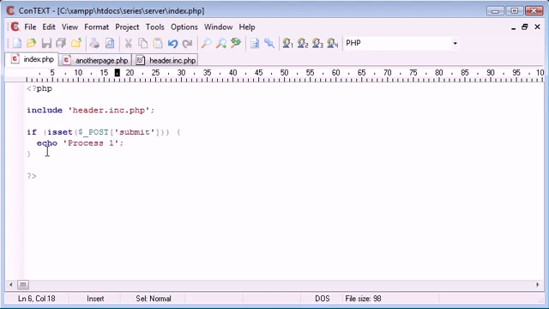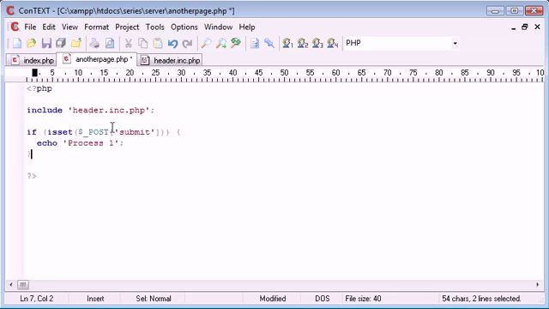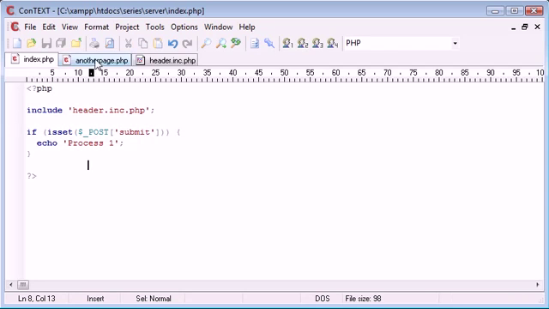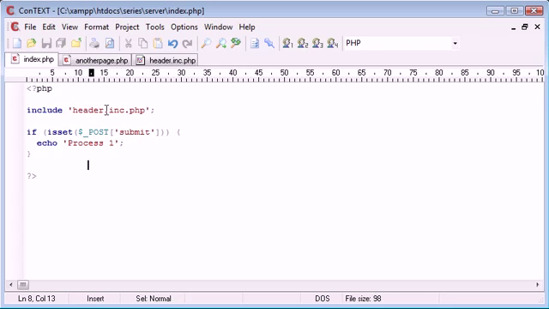Let's just copy and paste this over to the other page, but we can now call this process 2. So on index.php we're dealing with process 1, and on here we're dealing with process 2. However, we've got the same form. So what happens if we want to submit it and have the button come back to index.php, or on this one, come back to another page.php?